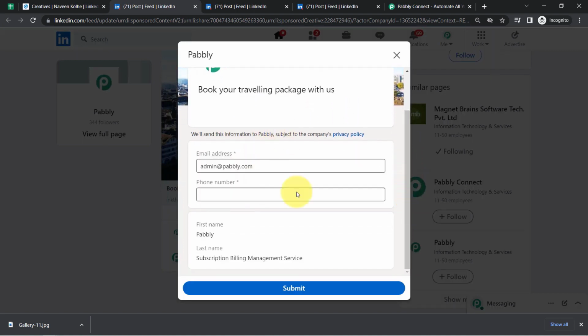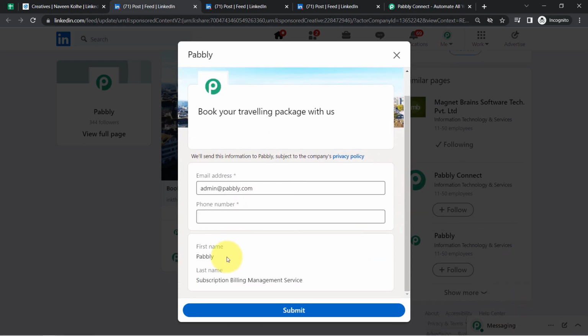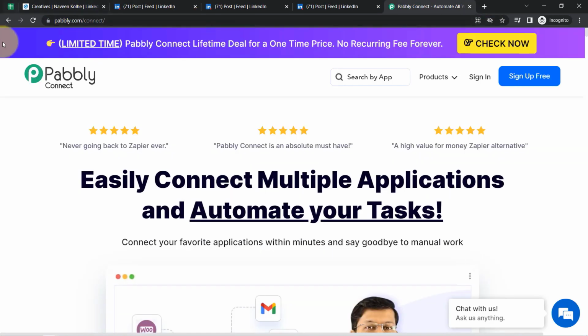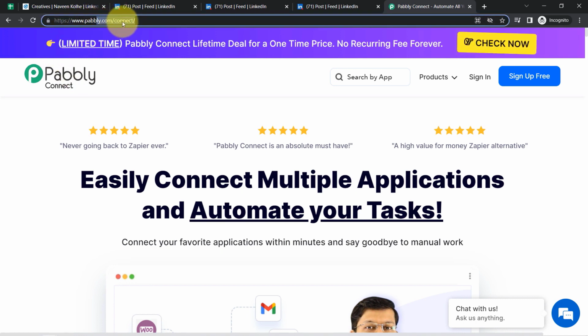And I want that as soon as someone fills this form, the details should be collected here in the spreadsheet. For that, I'll have to connect this form with the spreadsheet, and I'm going to do that with the help of Pabbly Connect. It is an amazing integration and automation software, and you can also reach here by typing pabbly.com/connect.